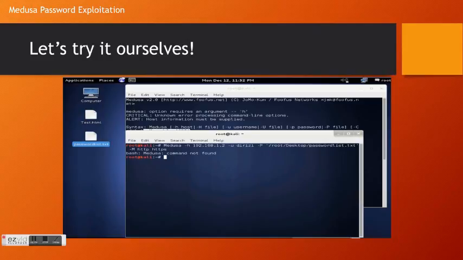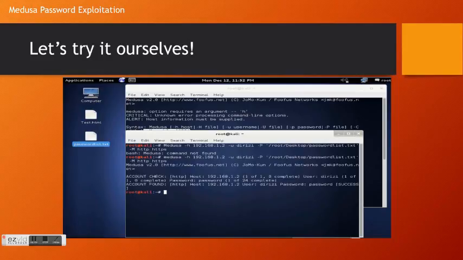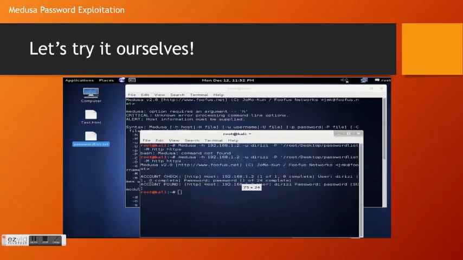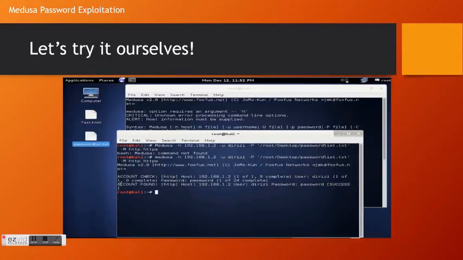And then I'm going to run it. But be aware that the syntax, according to the command prompt, does not start with the capital M, it starts with a lowercase. So from the results, I can see that Medusa found an account on that host with the username Dorizi and the password of password, and it was a success. So that means that Medusa did its job and found a password that works.